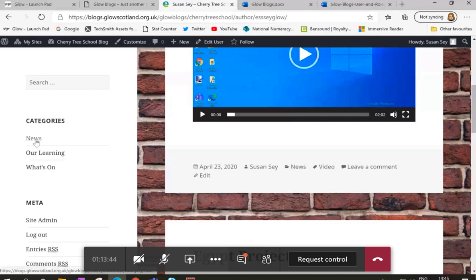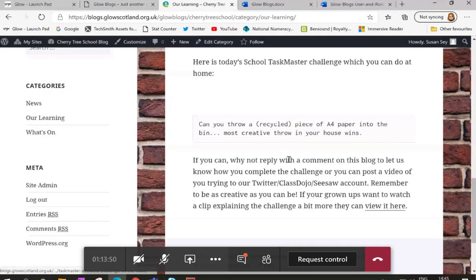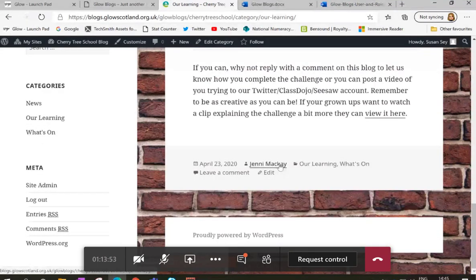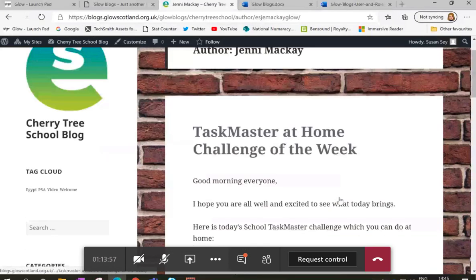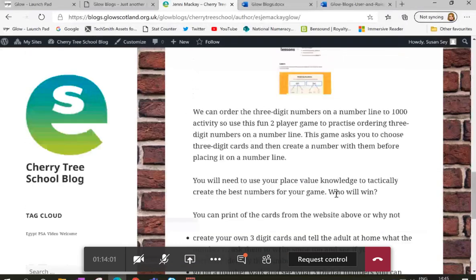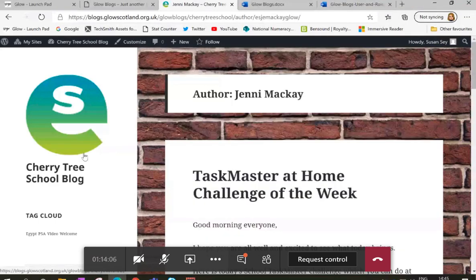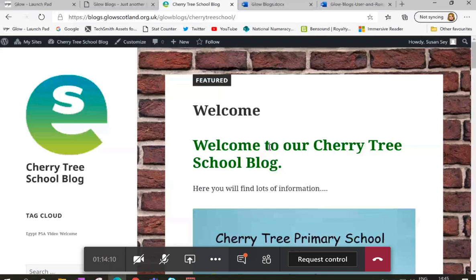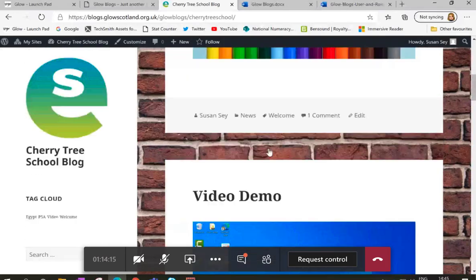We could also use the categories. So let's click on Our Learning. And these are all the posts for Our Learning. You can see how this one's been created by Jenny, and she's tagged it with Our Learning. But let's click on Jenny's name, and I can also pull in all the posts that Jenny's added for me. So that's a really nice, easy way of pulling all the posts together. If I click on my school name on the left-hand side, this will take me back to my main home landing page, right back to where I started.